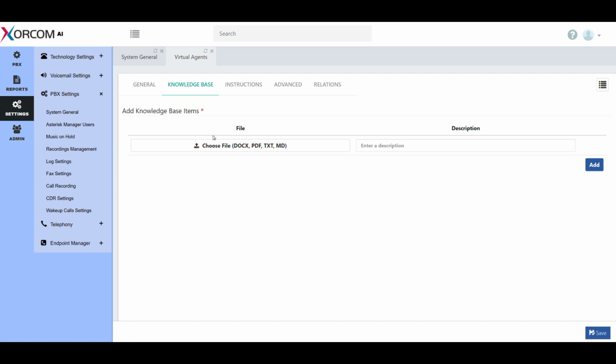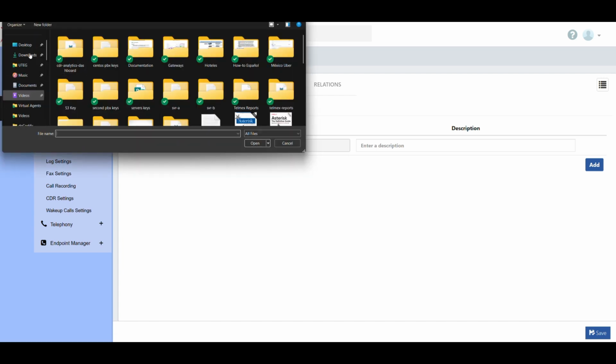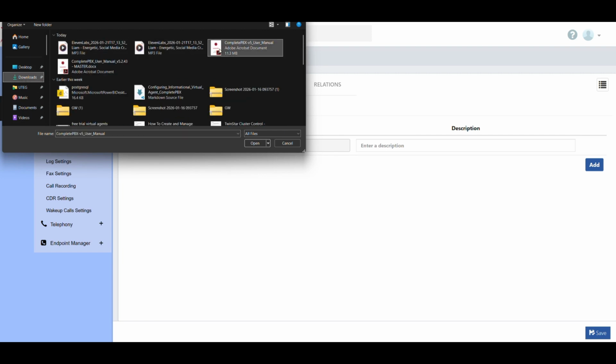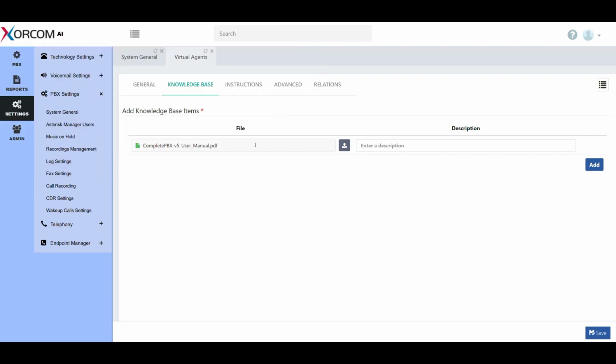In the Knowledge Base tab, you can upload documents that will serve as reference material for the virtual agent. These documents allow the agent to use this information as a knowledge source when answering user questions. In this example, we will add the CompletePBX manual, which the agent can use to provide accurate responses.